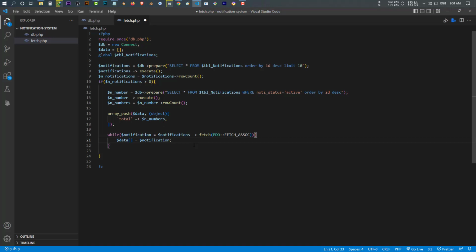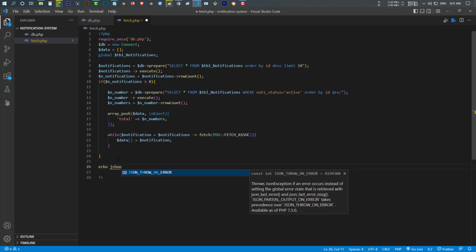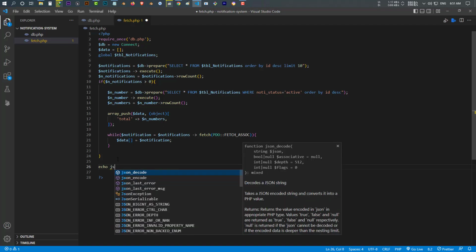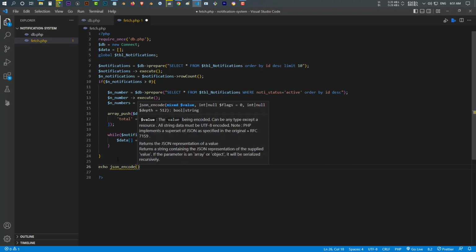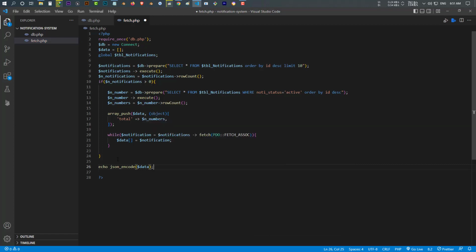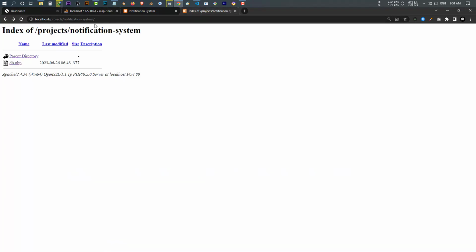And after that, now everything is stored inside this data array. So all I'm gonna do is echo that data, but before that I wanna convert it to JSON. So use json_encode. Inside this one I put my data, and it will convert everything into a JSON format. So now let's see how it looks.